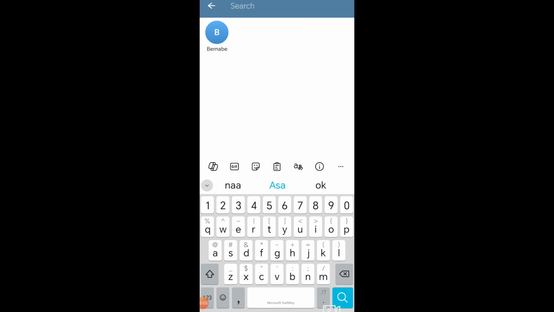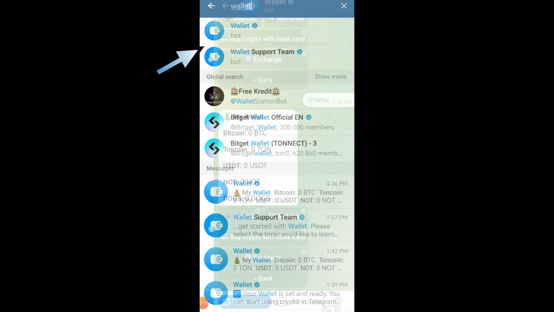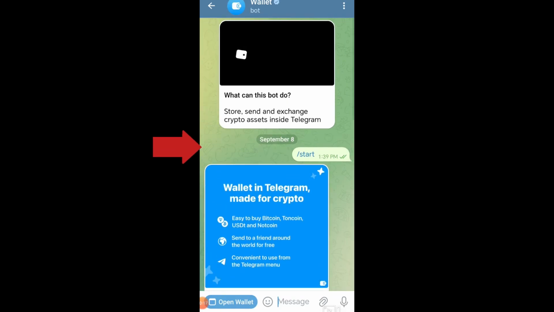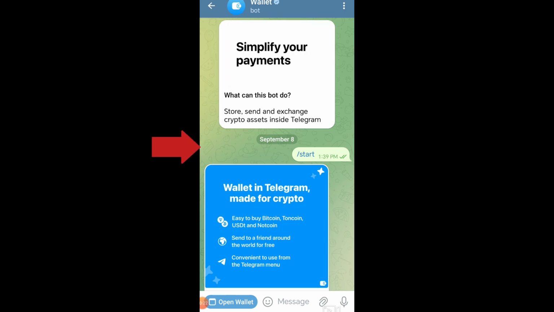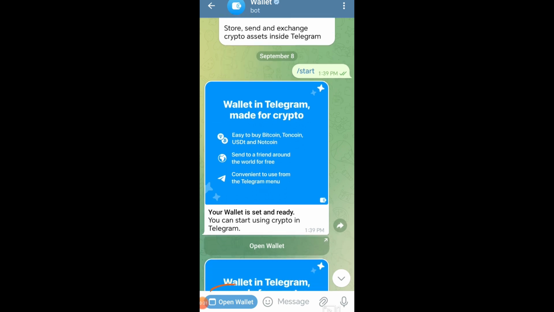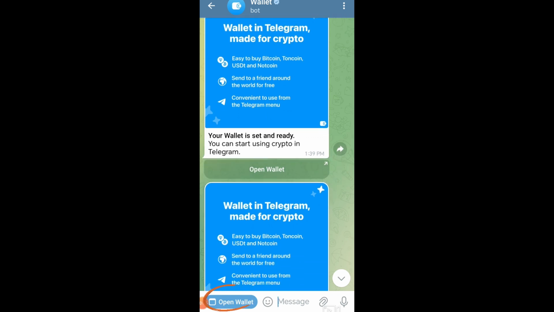So basically you have to go to the search icon and then type wallet right here. Click the very first link, or let's just say the very first feature that you can see. So here is this wallet bot. If you haven't installed this one, then you will see the start right here. All you have to do is to tap that start, and then you will see this wallet in Telegram made for crypto, and then you will see here open wallet. So what you're going to do is click open wallet right here.